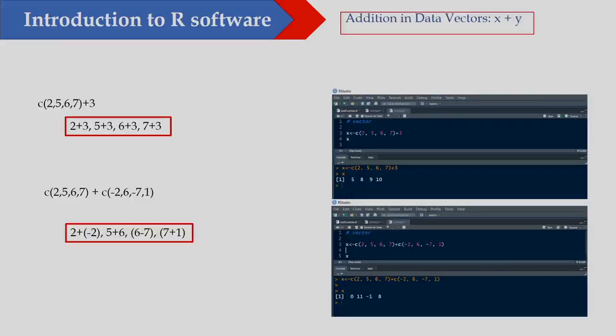Now, let us see what will happen. This is a vector, that is 2, 5, 6, 7, and I am adding another scalar, that is 3, to this particular vector.